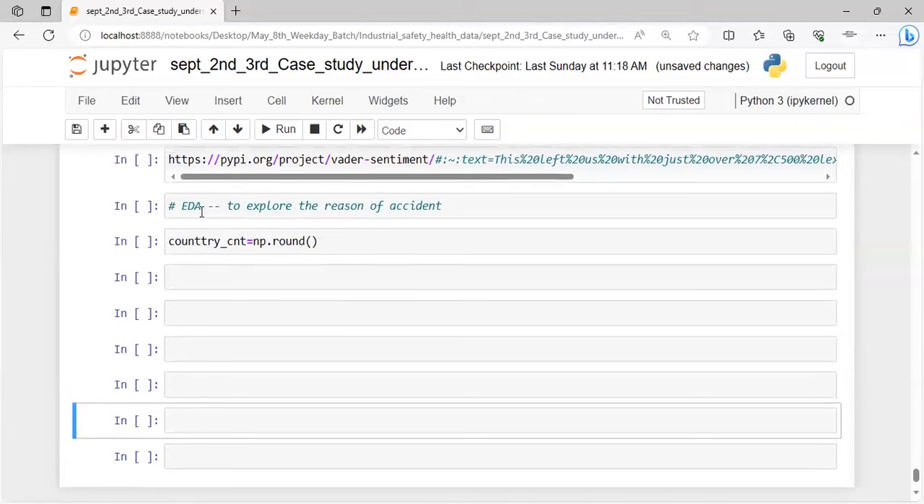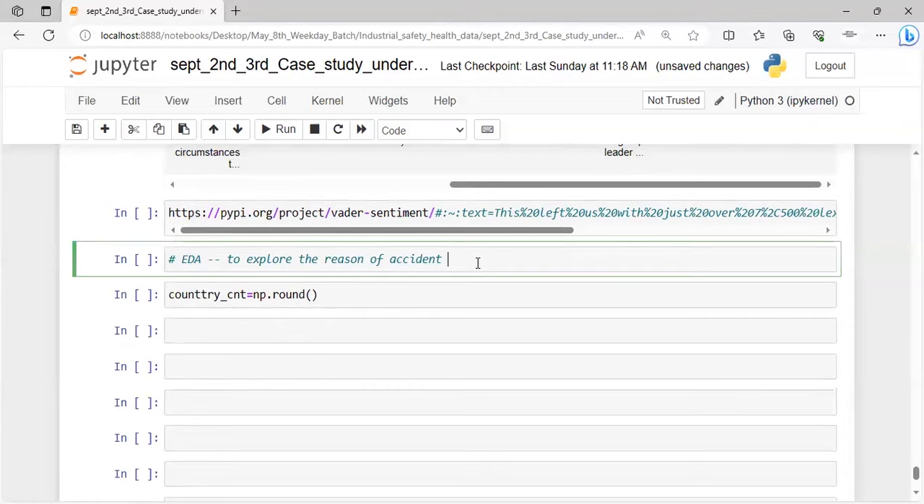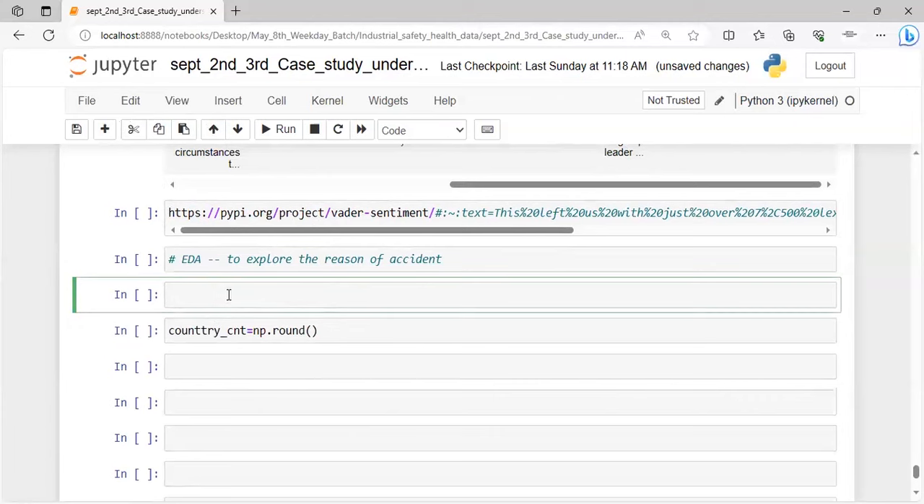And now the next part will be the EDA. We will try to understand what is the reason for accidents. These things are very important. And the next part, after doing EDA, we will do the predictive analysis, and all of this is required. Okay, so let's do the EDA of univariate analysis. So let me write here. Univariate analysis.